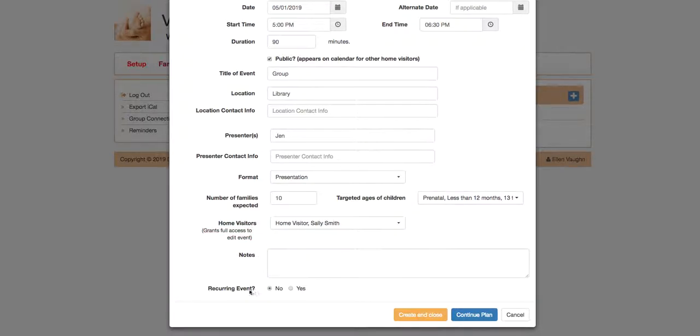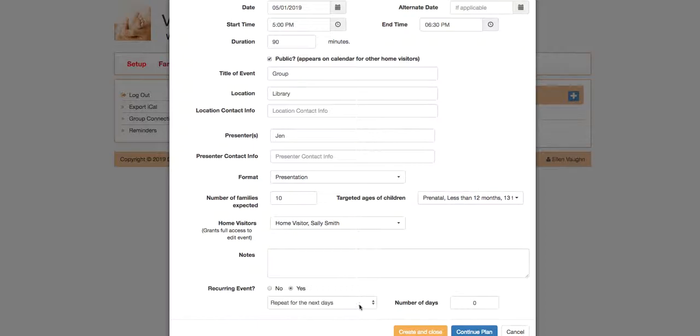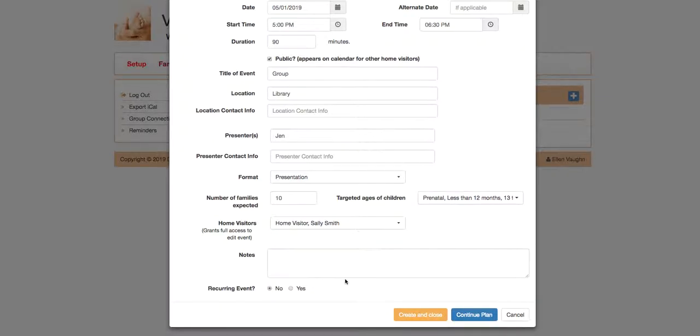Notes, and then your recurring events. So most of the time this should be no. If you select yes, it would be maybe if you had a 5-day training and it was going to be Monday through Friday, then you could do that. We're going to repeat this for the next 5 days. Otherwise, you probably want to keep this as no. So I would just leave that no.